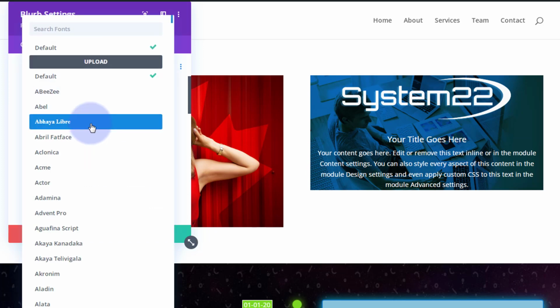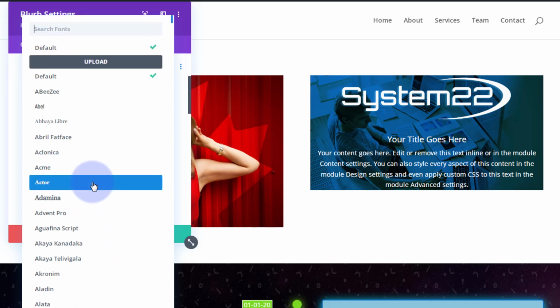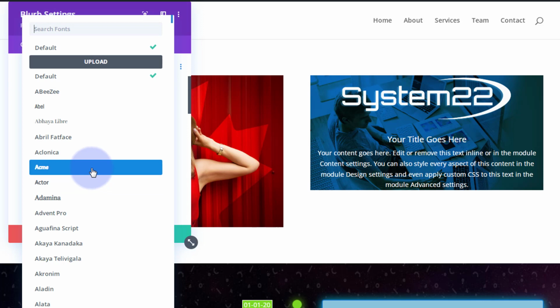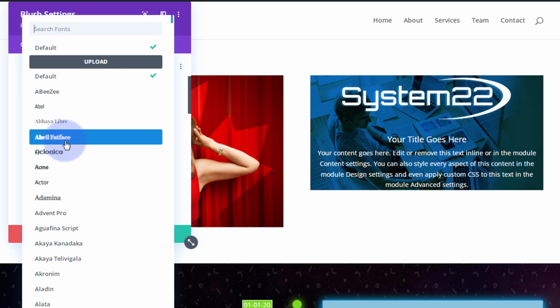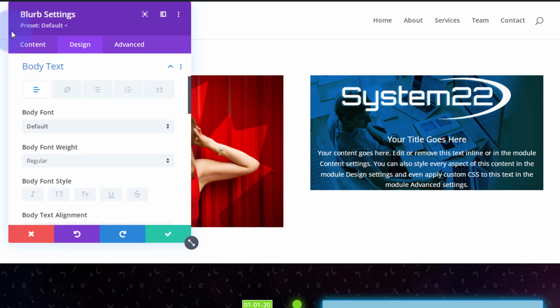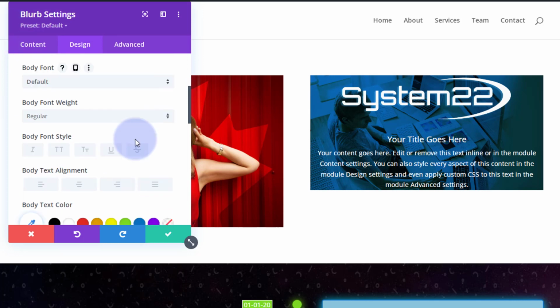Divi comes with a crazy amount of fonts. It really does. I've been using it for years and still not gone through them all. If you want to audition one, just simply hover over it. It'll give you an example of that font. But I'm going to use the default for mine today.